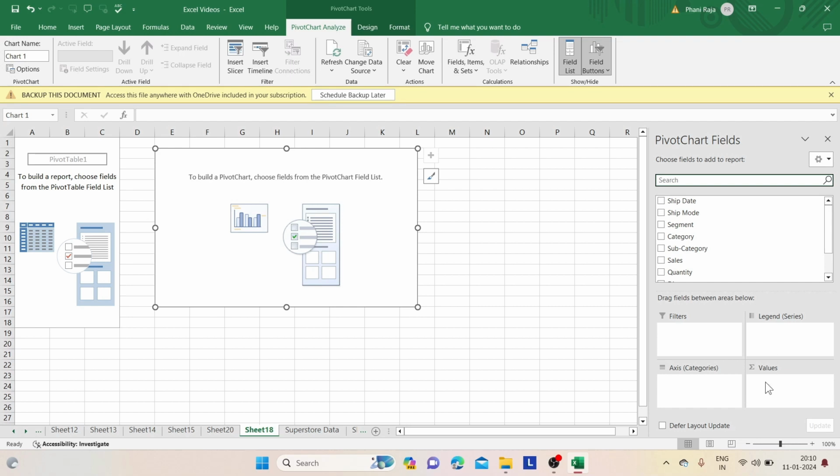Coming to the values, values are the area that calculates and counts the data. And last but not the least, the filters component allows you to easily apply filter to the pivot table. This is all about components of pivot chart. Now let us create a pivot chart.